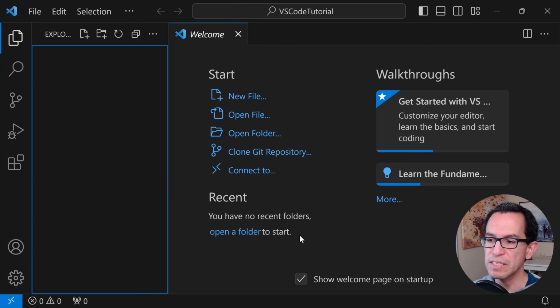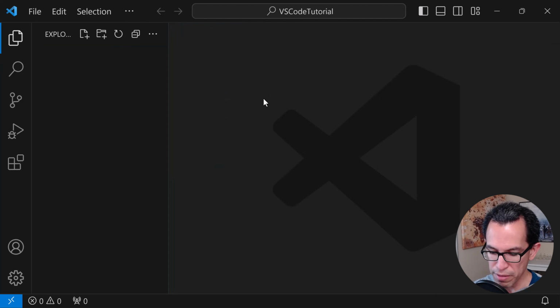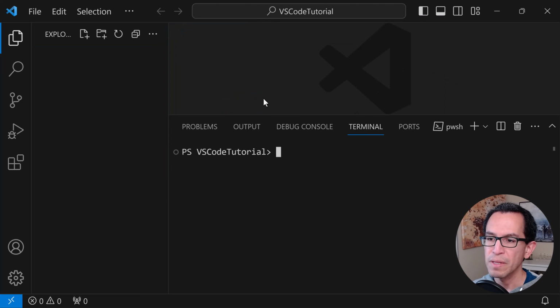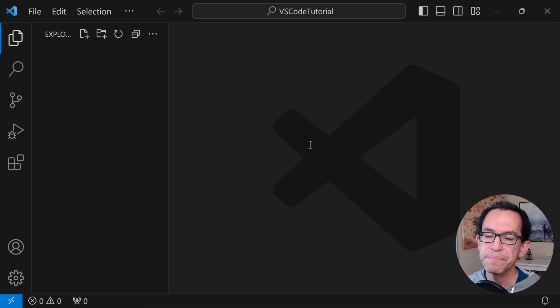And in fact, for instance, I'm going to close this. If I open my terminal, Ctrl J once again, notice that it right away starts in the VS Code tutorial directory, right? So everything is going to happen right there from here on. Right, let's close that. So how do we actually create a C# project here?